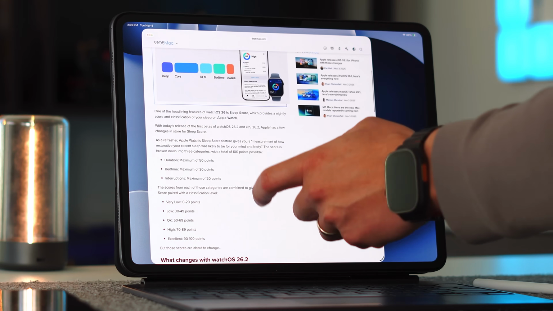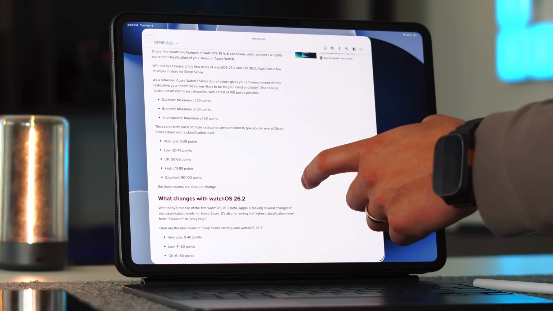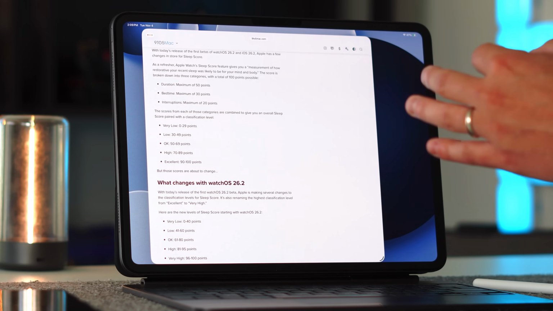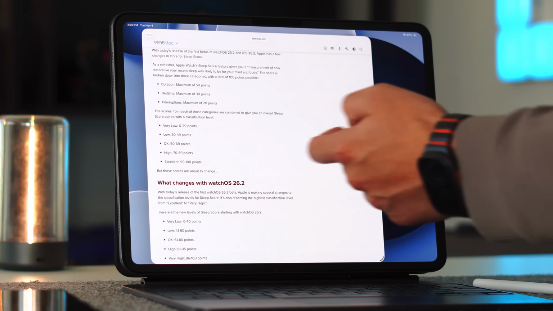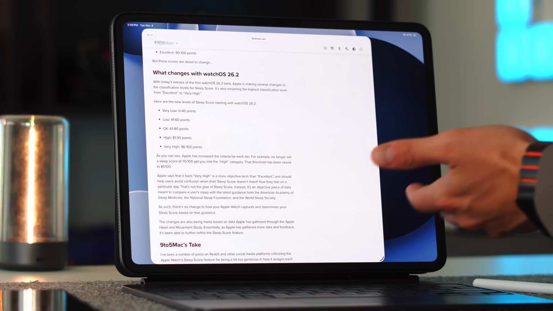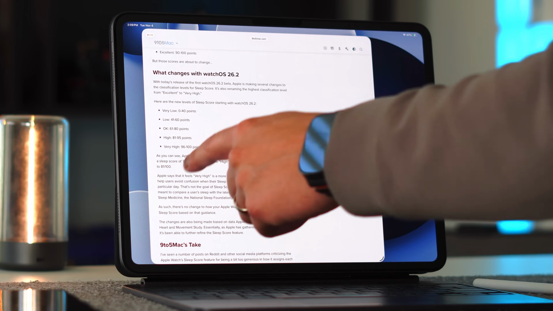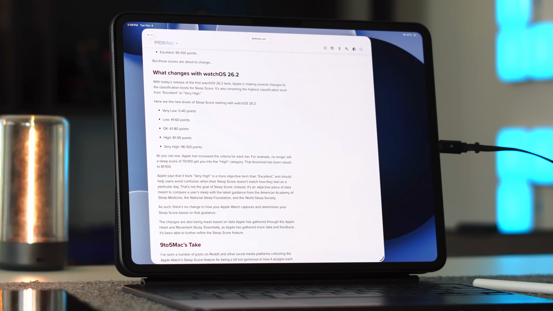So Apple has promised to revitalize and retrain the algorithm, so the scores for each of these categories combine to give you an overall sleep score, and it's paired with a classification level, as you can see right here. Now the algorithm is taking a lot more into account. Secondly, they're changing the verbiage to be more objective versus subjective. For example, instead of an excellent score, it's now a very high score, because excellent can mean a different number to different people, versus very high, which is a little bit more objective overall.